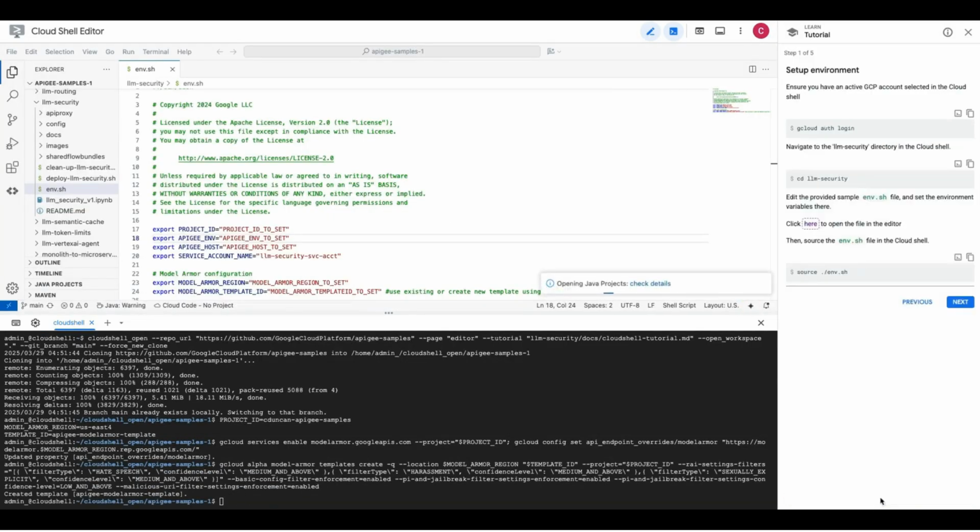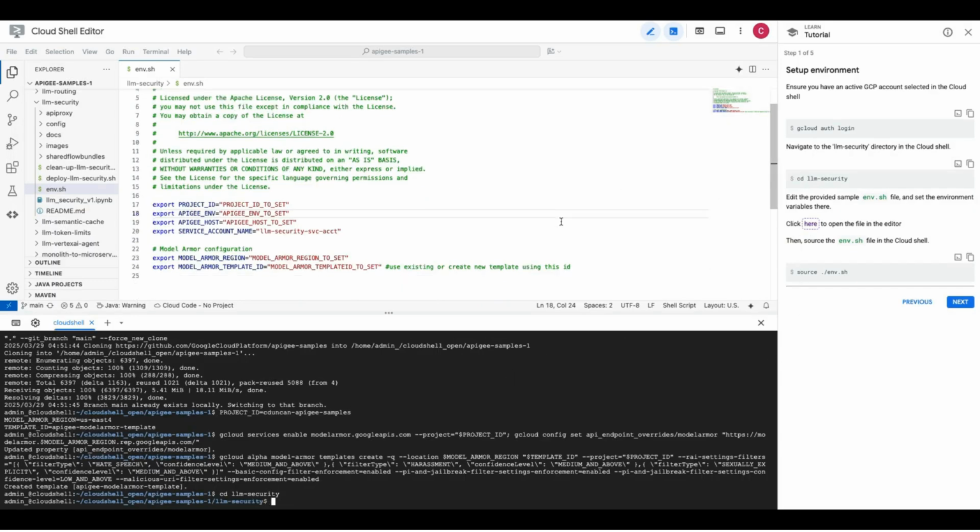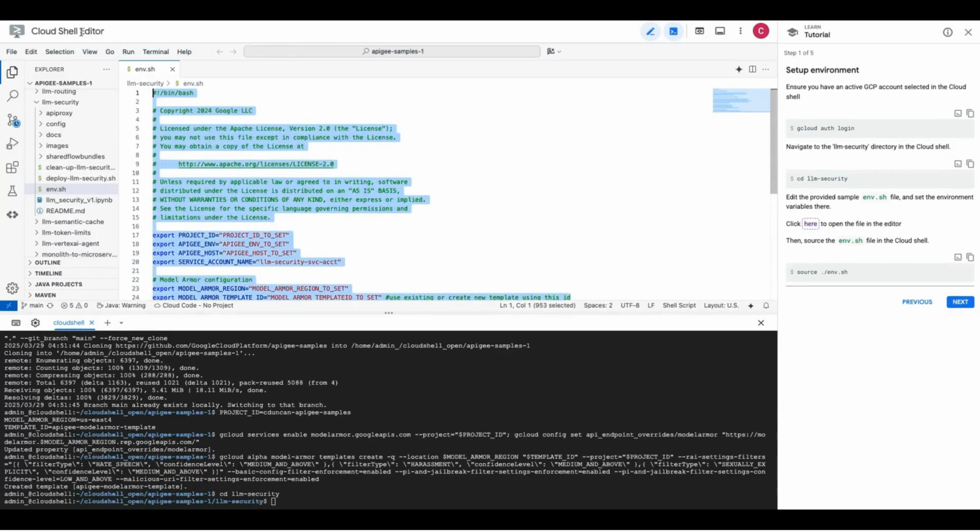If we scroll to the next page, since we're already in the project, you can run this to make sure that you're in the right project. I should be good to go. I'm going to cd to the LLM security directory, and then it's going to open up this env.sh file. You need to modify this. I've already changed the contents of this, so I'm going to change it in real time.